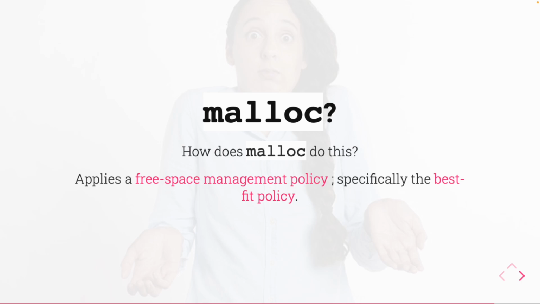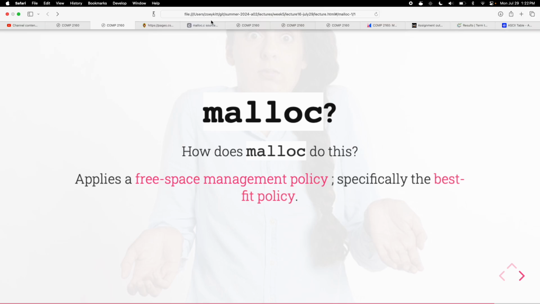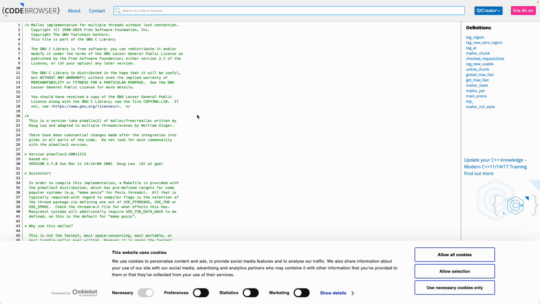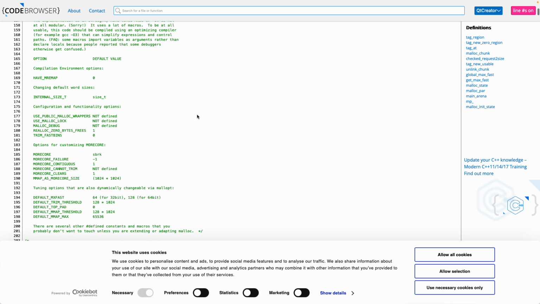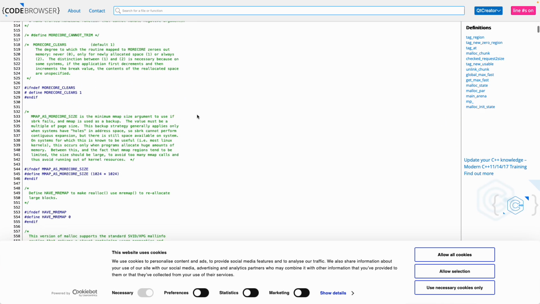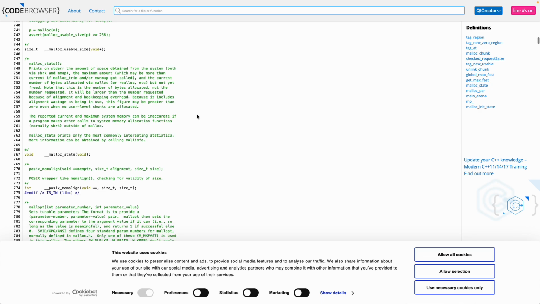There are different free space management policies, and malloc uses best fit. Best fit takes a memory allocation and then finds the chunk of free space that is closest to the size of the allocation you want. If you really want to, you could look at the malloc source code and figure out exactly how. But again, it's totally optional.